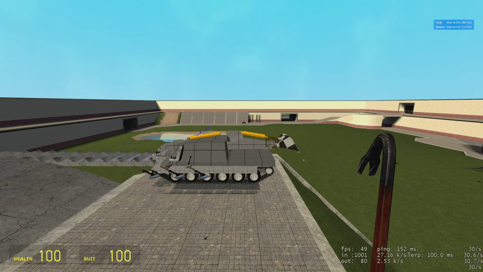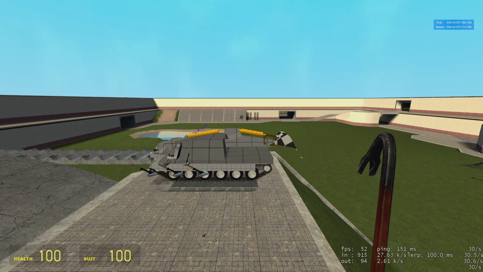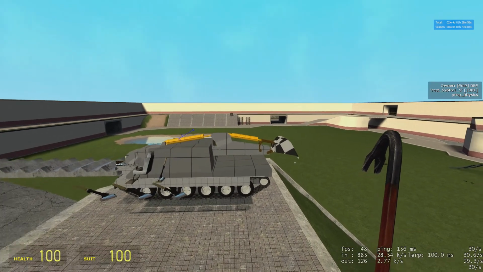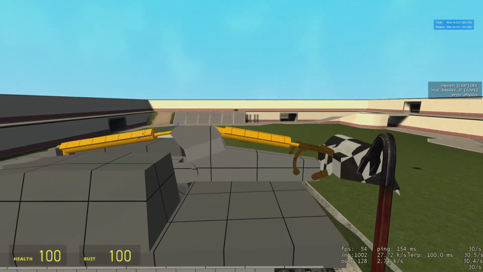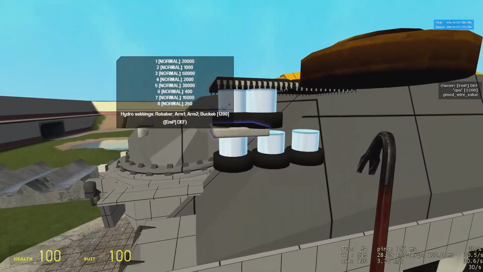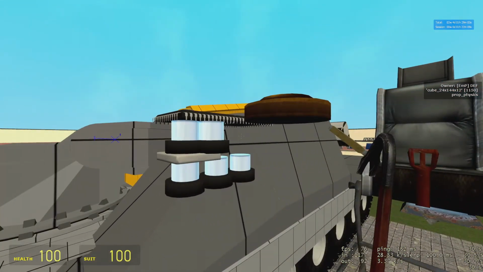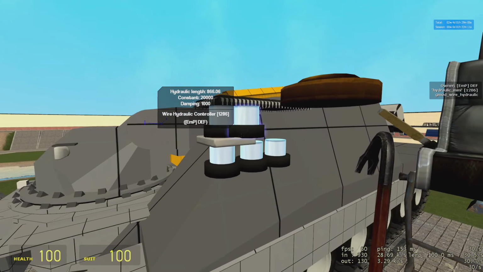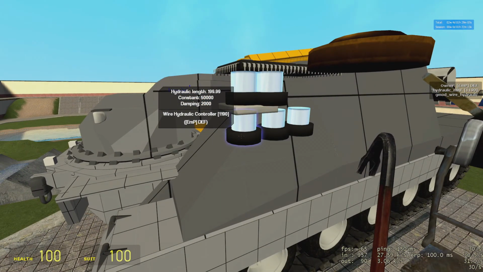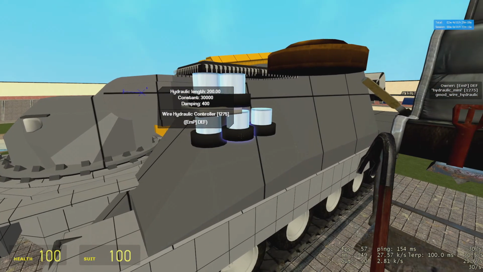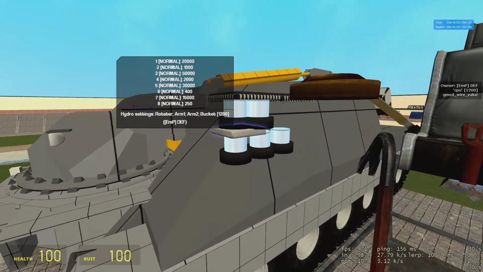Alright, so I finally hooked up all my hydraulics to the arm itself. The pistons still don't animate, but I've got my rotator hydraulics, the hydraulics for arm 1, arm 2, and the bucket, and some very, very specific hydraulic values that all those use.